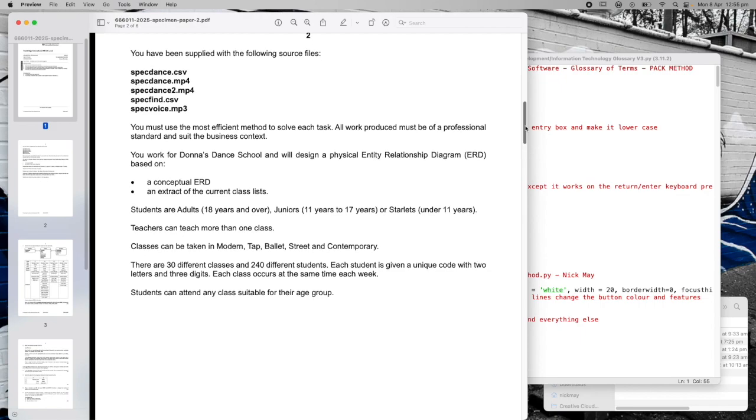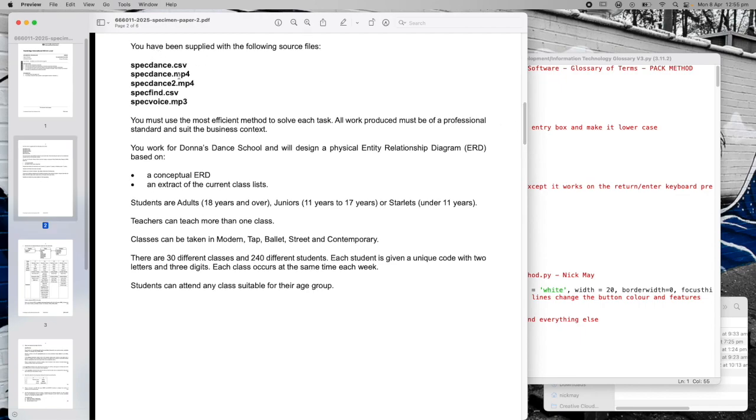So we go down and the first thing it says is that we've been supplied with CSV, MP4, CSV, MP3. So I know straight away from my studies that the CSVs are comma-separated values Excel sheets, essentially. They're spreadsheets that I could open up and get the data off from those two spreadsheets. I know that the MP4s are both going to be video files and the MP3 is going to be an audio file, right? So I can see straight away, I think we're going to be doing a video and some sound and maybe a spreadsheet or a database, one of the two, right?